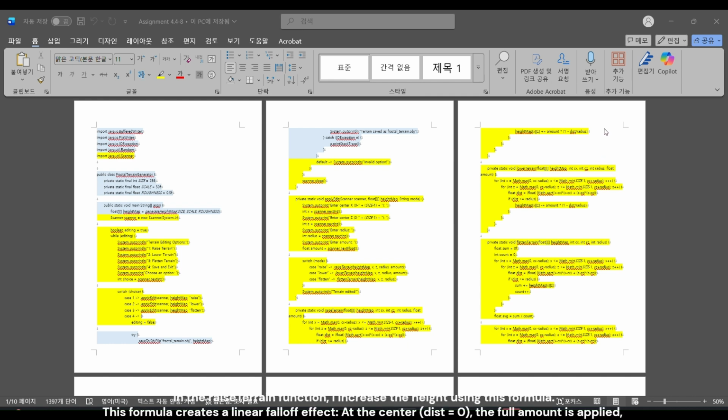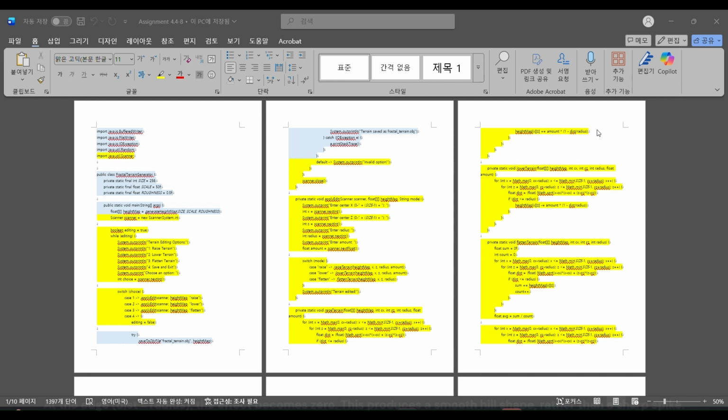In the raise Terrain function, I increase the height using this formula. This formula creates a linear fall-off effect. At the center, the full amount is applied. At the edge, the effect becomes zero. This produces a smooth hill shape rather than a sharp spike. The lower Terrain function is structurally identical but subtracts height. This symmetry ensures consistency in the Terrain editing behavior. It creates a smooth depression or valley using the same distance-based logic.